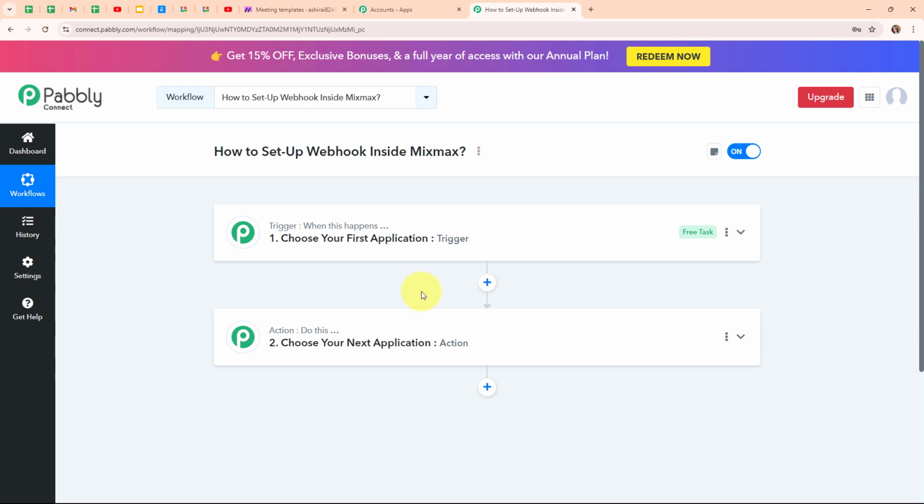And to build this connection, I need to use an automation software that is Pabbly Connect. Firstly, I need to connect my Mixmax account with Pabbly Connect, and for this I'm going to use a type of integration that is Webhook. Webhook is going to act as a bridge between my Mixmax account and Pabbly Connect in order to send the information from my Mixmax account to Pabbly Connect on a specific event. Also, you can say that webhooks are like instant messengers for apps.